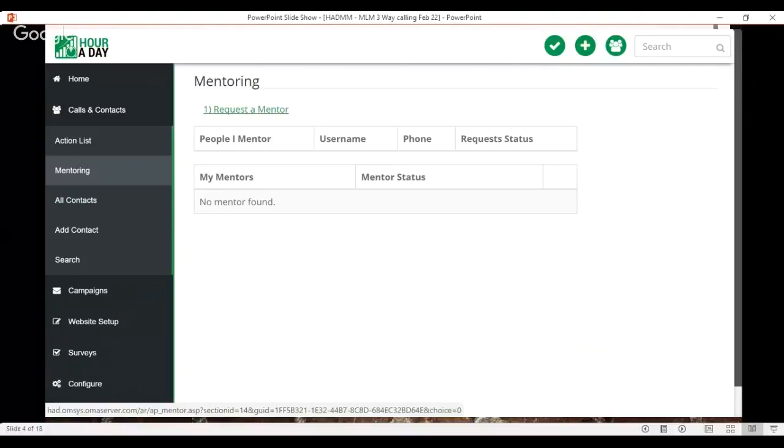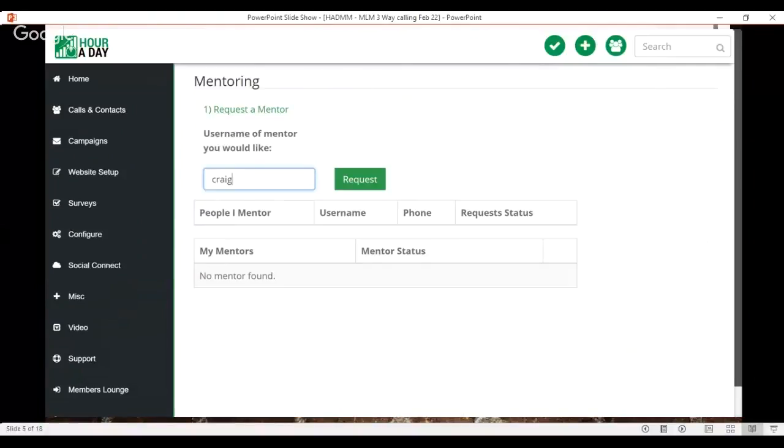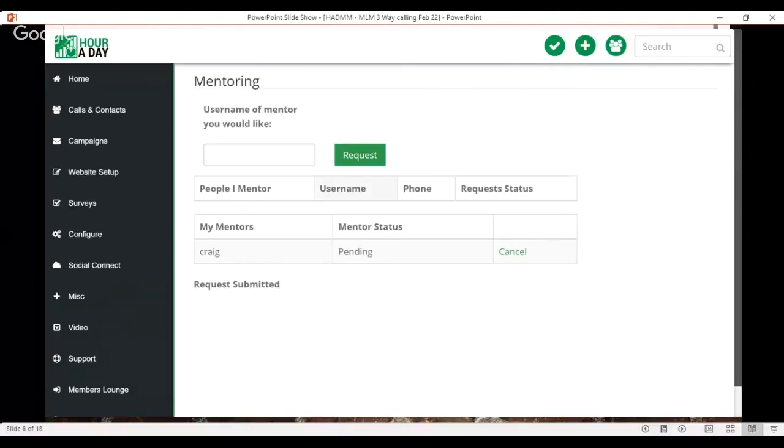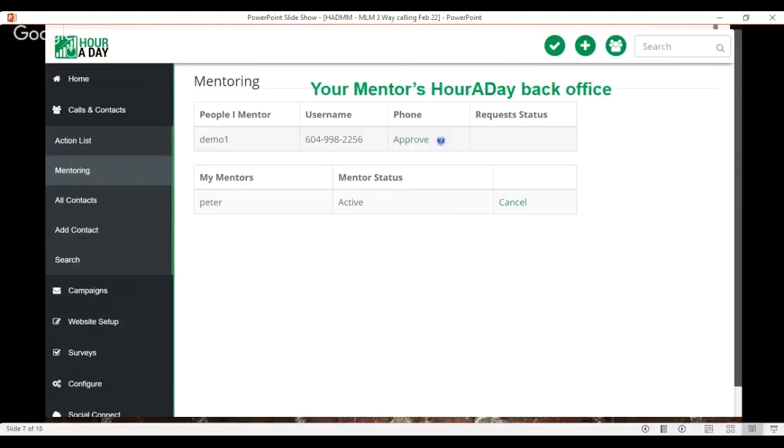And then all you do is you click on the request a mentor. You put in the name of the person you want to mentor, their username, because they're going to have a username. And you type that in there. And then you click request. You see here, it's showing as pending. And then they accept it. So it's a two-way street here. Either one can turn it on or turn it off. If you don't want to be that person's mentee anymore, you can delete them. If they start to complain that, oh, I think you're stealing my people, you can cut the connection so they have no claim to that.